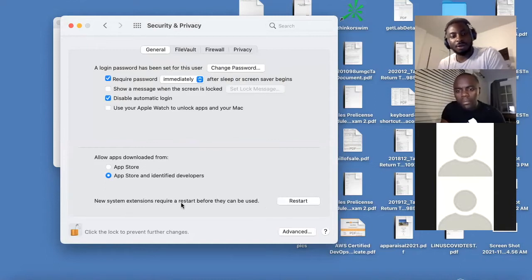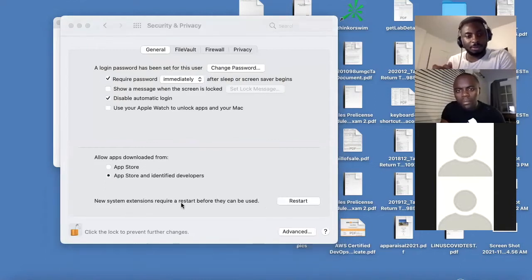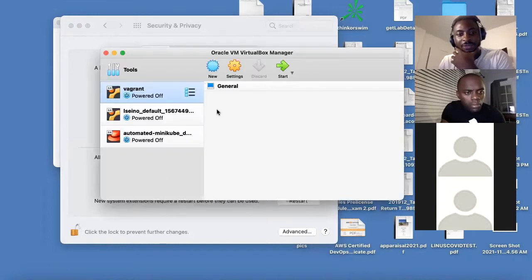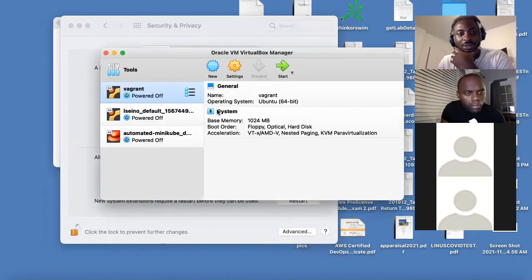Were you guys able to see the screen, the block on Apple? Also, guys using Mac, you want to make sure that you see this part where it says App Store and identified developers. You want to make sure you're on identified. So this is essentially what you need to see.